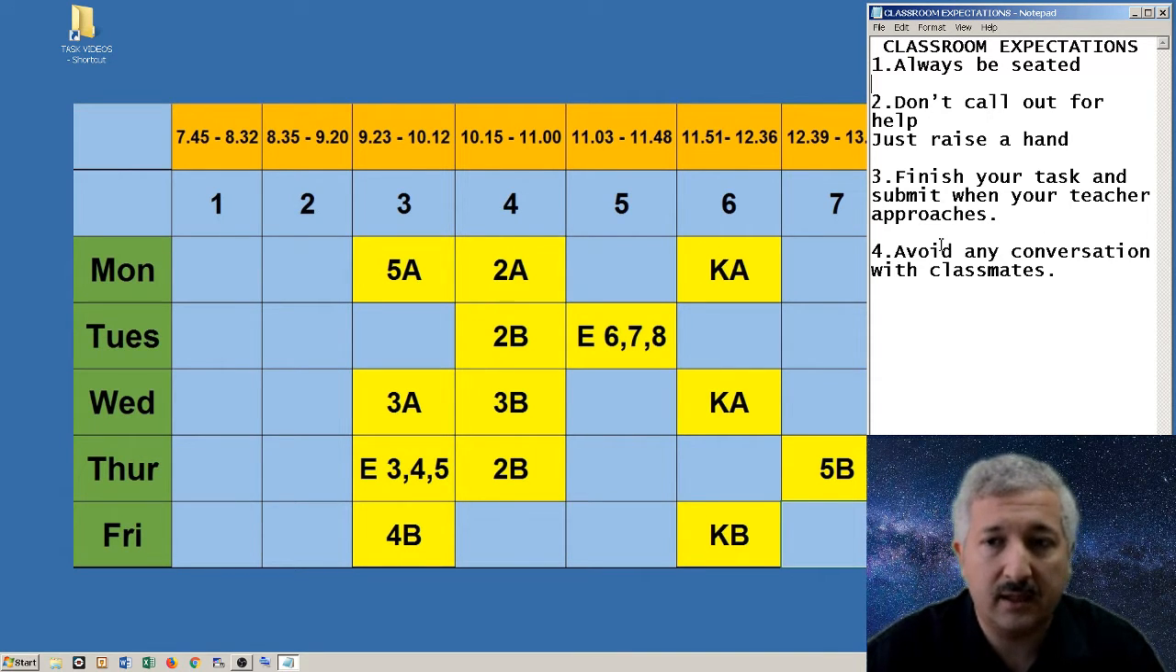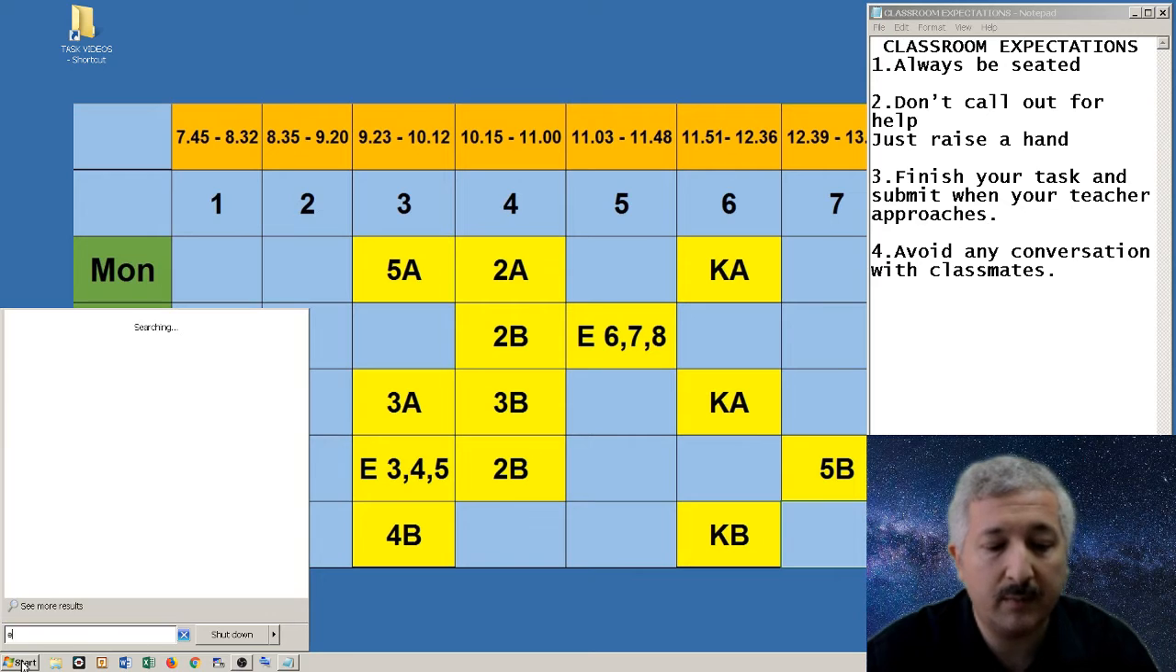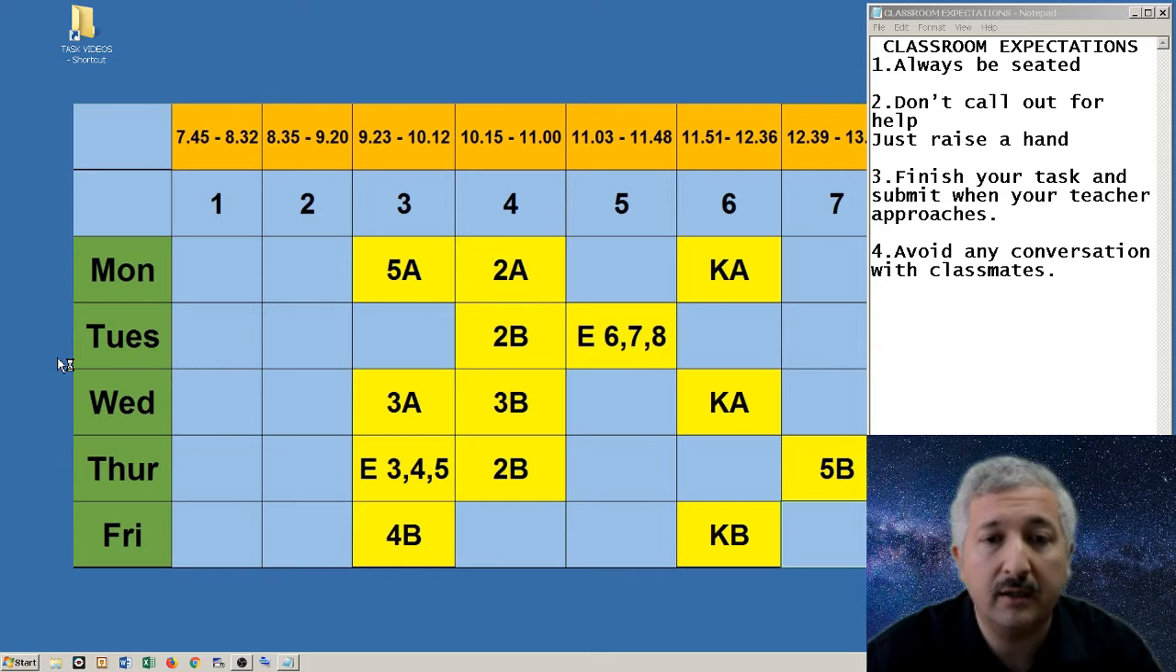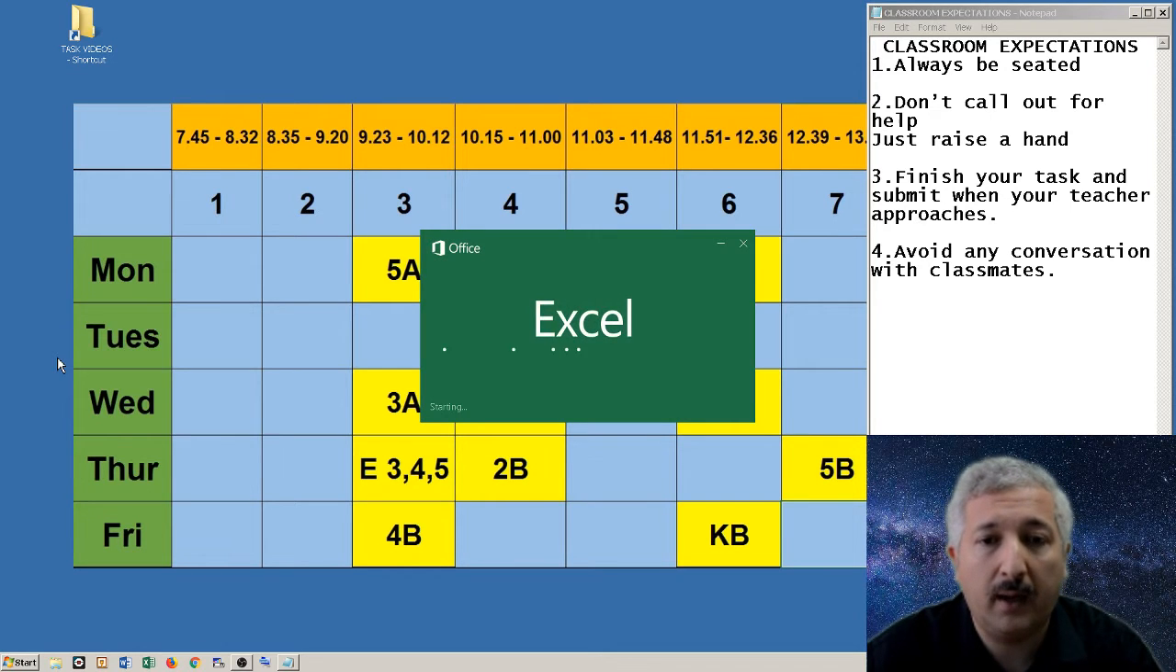Today's task is about Excel. So let's remember how we open Excel again. We go to the start menu and we type Excel. If we cannot find the icon there, once we start typing Excel, it just appears up here. You will just click on it and it will pop up.